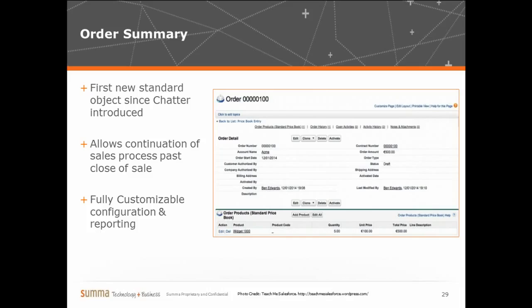So to sum up orders, the introduction of a new standard object does not happen often. So this is huge news for all of us Salesforce nerds out there. Sales orders is the first introduced since Chatter. Just as all other Salesforce objects can be customized, so can orders. All fields, record types, page layouts, etc. can be customized to meet specific and unique business requirements for continuing or creating a sale outside of an opportunity.